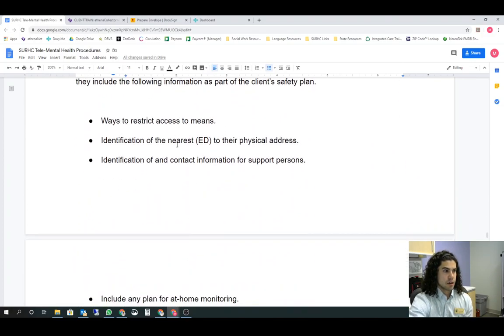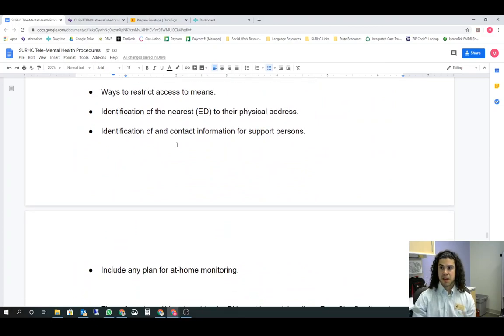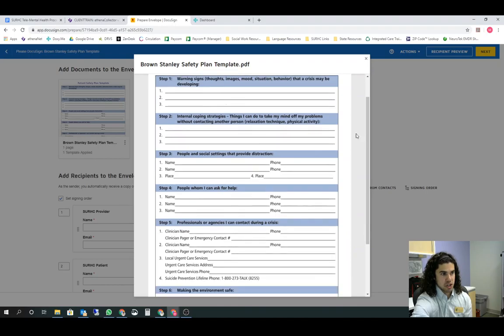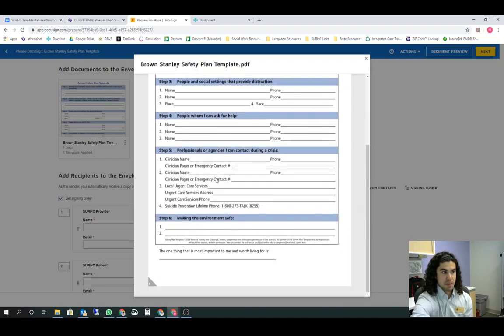So there are some special sections of the safety plan that need to be in there in terms of best practice for telehealth. And those are going to be ways to restrict access to means, identification of the nearest ED and the physical address, identification of the emergency contact or support person, and any plan for in-home monitoring. Here's the safety plan, and you can't see it in here, but there are actually check boxes and notes. But there are spaces for emergency contact, making the environment safe. This is where you're going to include the restriction of means and at-home monitoring right in here.